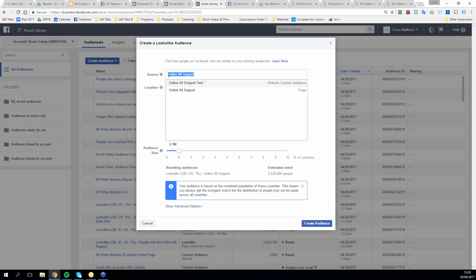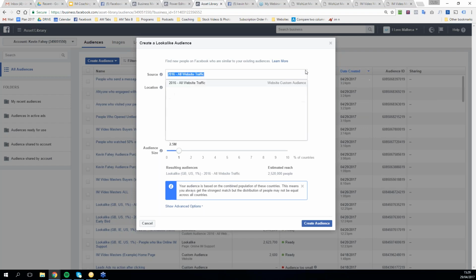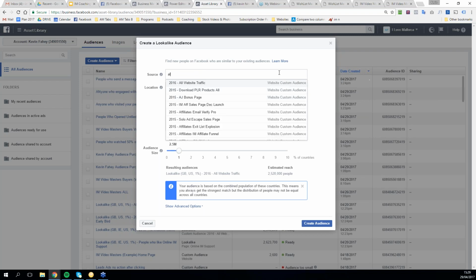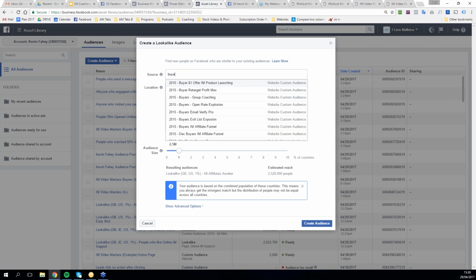You can choose your page, or let's put, for example, all your website traffic. You could also create, and this is one I was actually having good results with, all affiliates. Affiliates are for the IM space, so social presence is probably high. They would have a lot of friends in the IM niche, etc. So I created a lookalike audience of affiliates. Obviously, buyers and customers, it's the same thing.